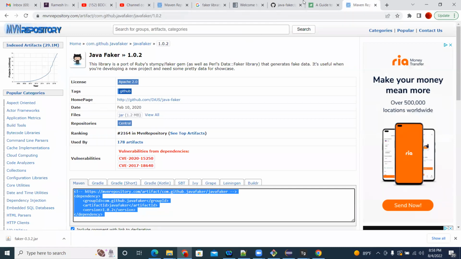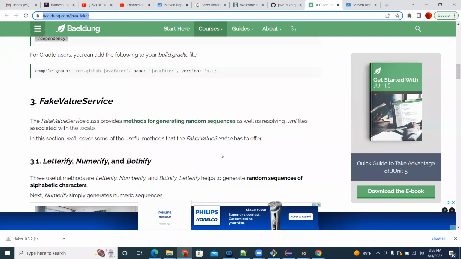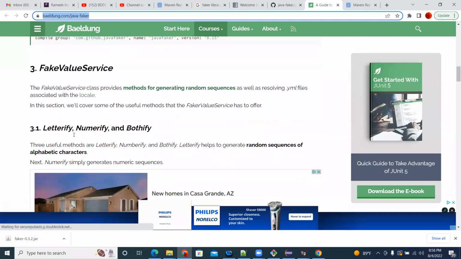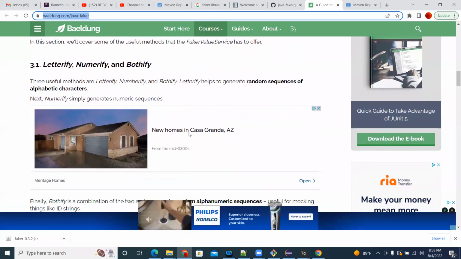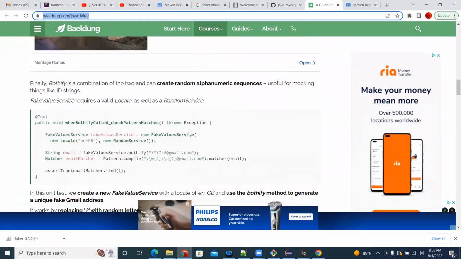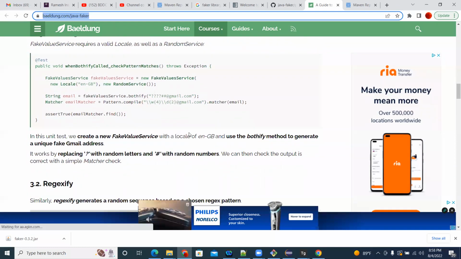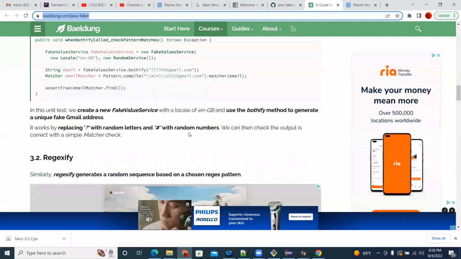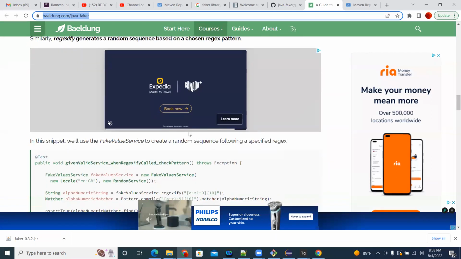I will add this in our project here. See, stick value, service, letterify, numerify, so whatever you want, you can generate. Let me show you one simple example. So you can create all the fake class you can generate there itself.